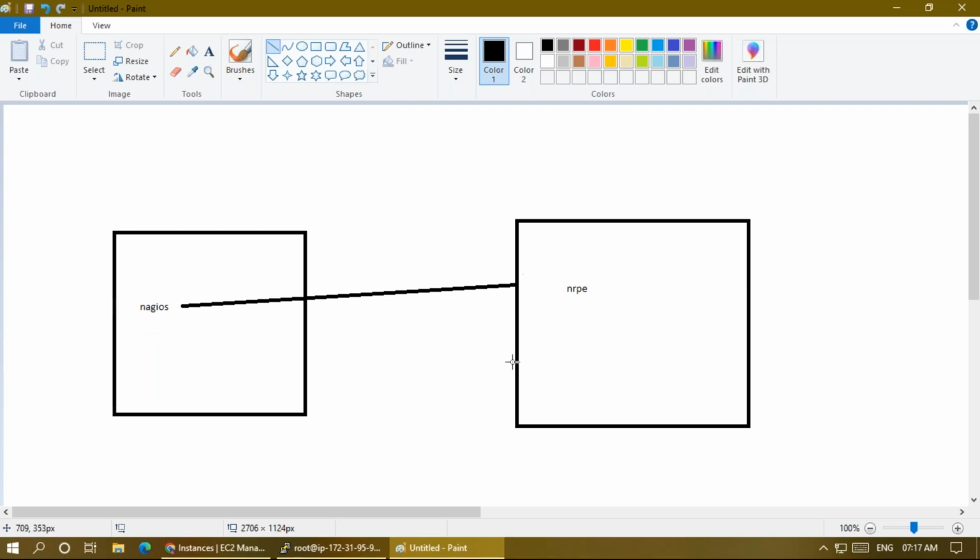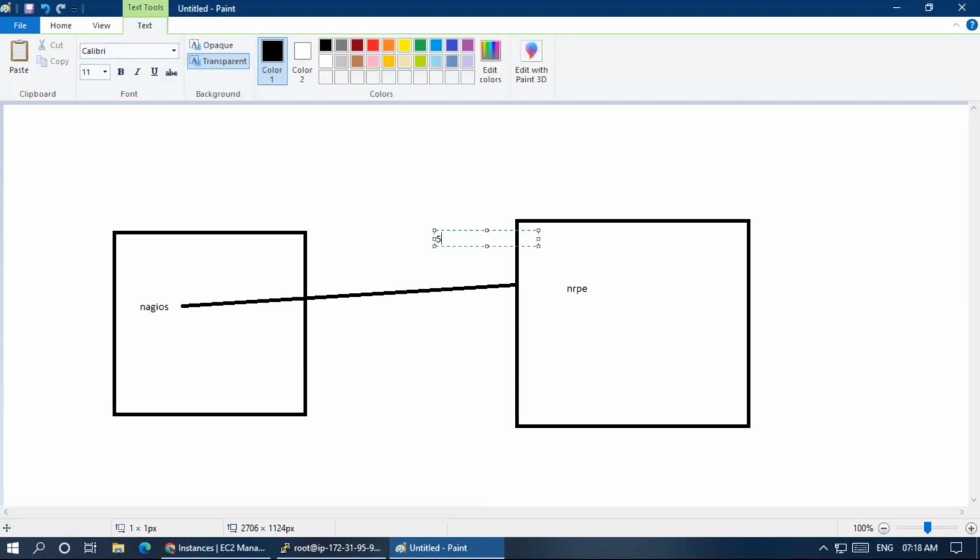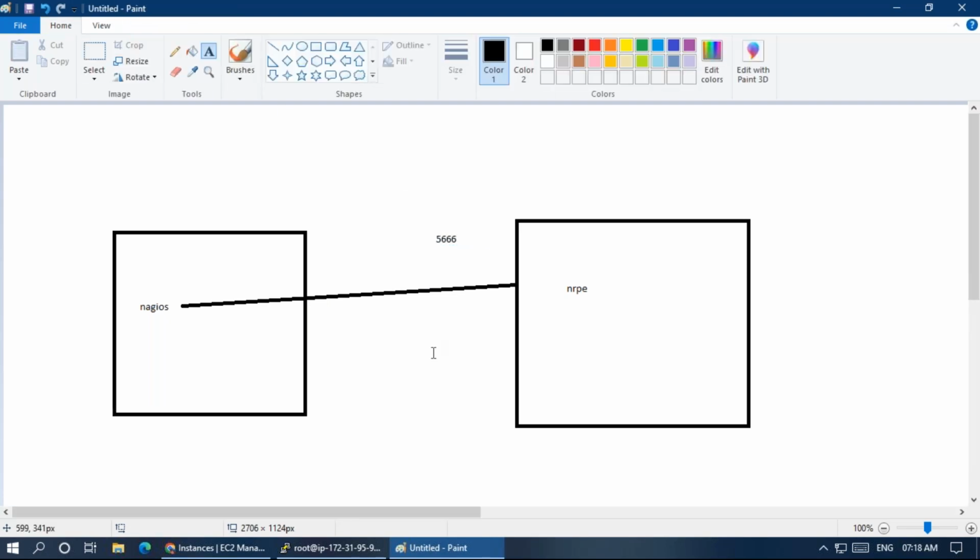To talk, what do you have to open, guys? You have to enable communication now. Both have the application now, but you have to open the doors from the server level. That means firewall. So Nagios will use port number 5666 for NRPE, guys. So that door I have to open here.